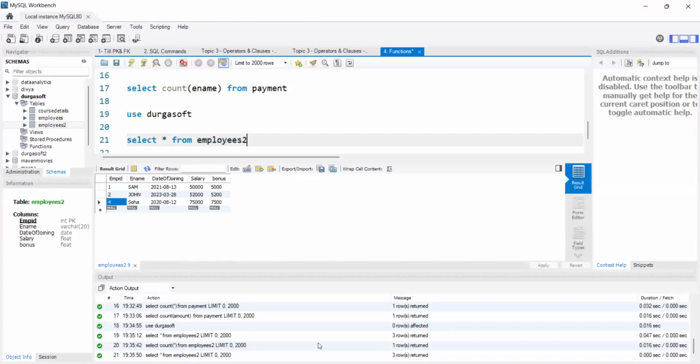In the employees 2 table, try to insert two more rows, and in one row just leave the employee name blank, without giving any employee name. Whenever you are giving the data, you need to give 5, then a comma, again a comma. At that time it will take it as null. Here you need to mention some dates like this. We need to mention comma and comma, so it will take it as a null value.